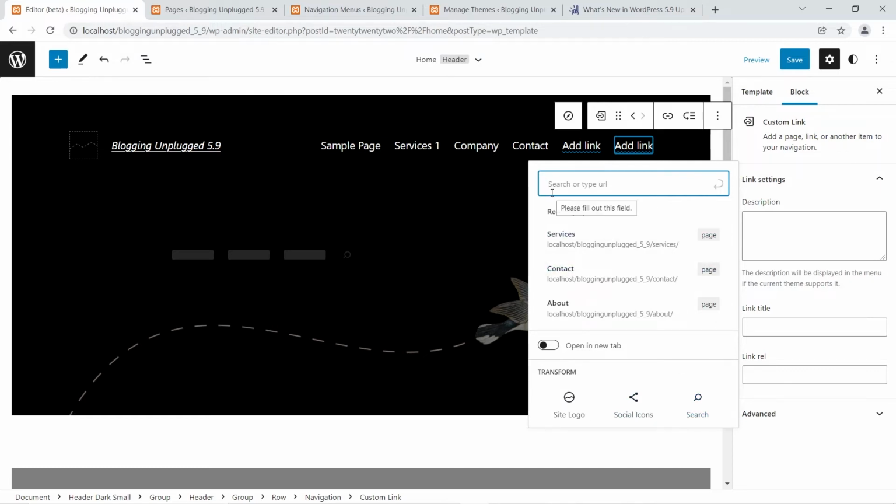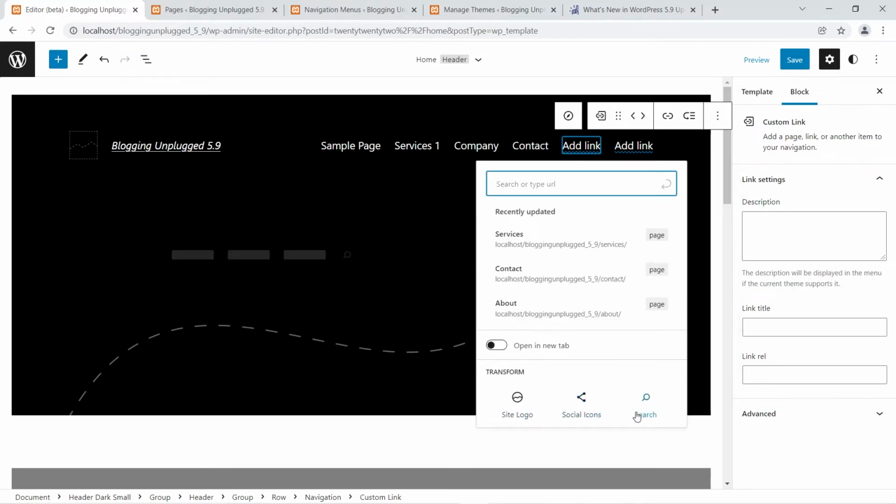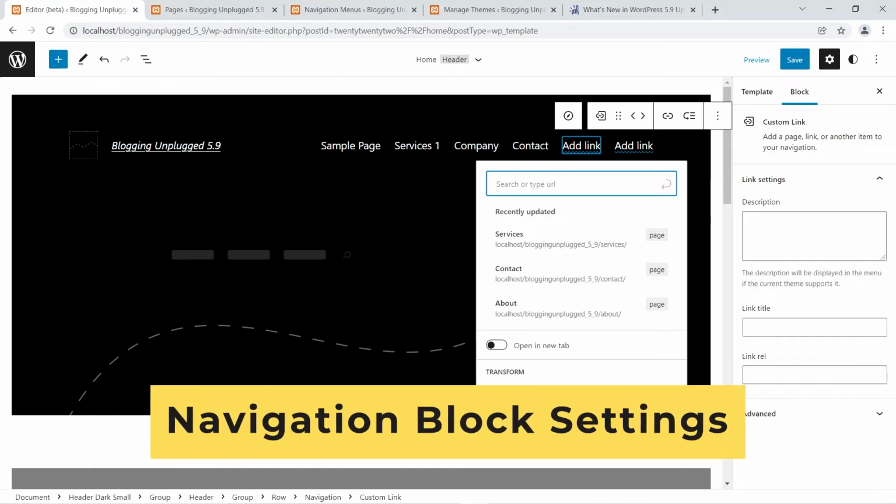Another important thing to keep in mind here is that you can transform the custom links into the site logo, social icons and search block as well. In case it shows custom links, then you always have the option to transform them. It's not necessary that you just have to add these individual blocks only. In case you have accidentally added a custom link, you can always convert it into a site logo, but make sure to check where it is linking. That is the important part here. Now that we are done till here, I'm going to take you through the settings of this block, then we'll move to the next topic.